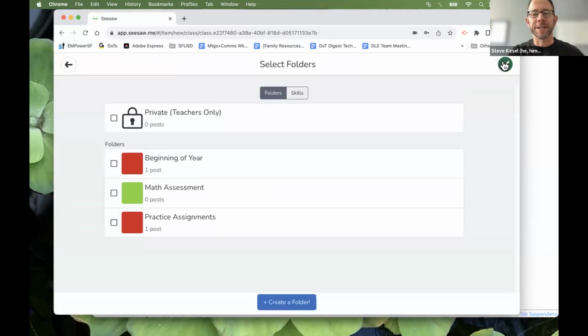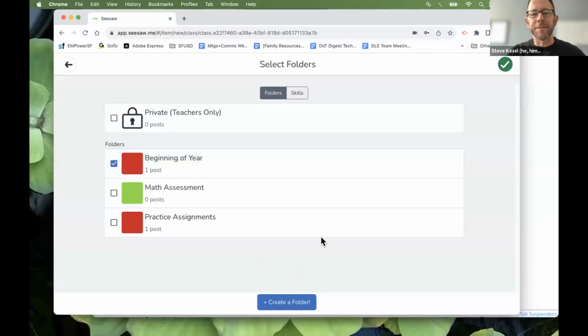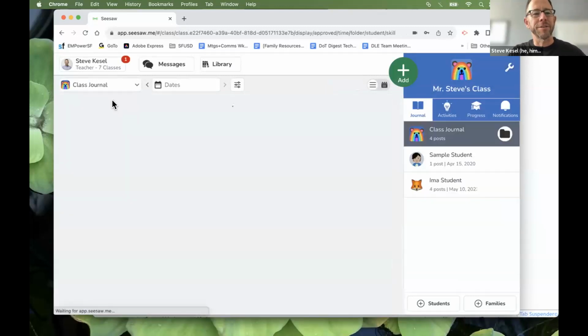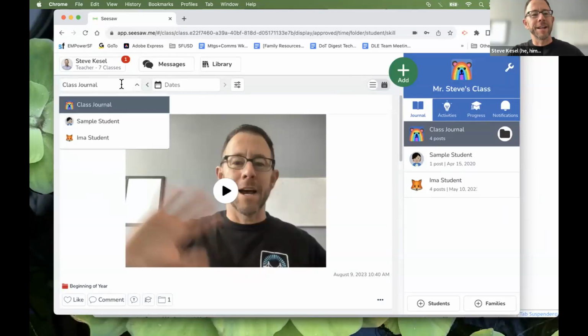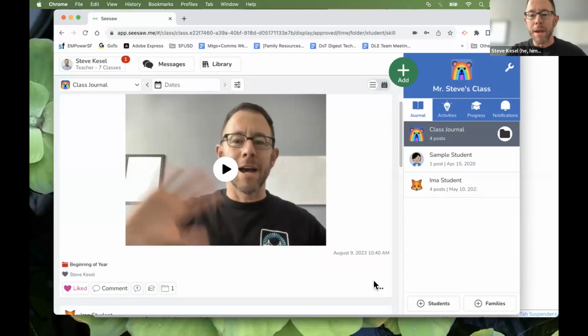Check the green checkbox again to say, yes, I meant to do that. Put this in Ima's beginning of year folder in case you want to organize yourself. And right here, in both the class journal and in Ima's section, we see this new post. And then we can also like it, make a comment, etc.